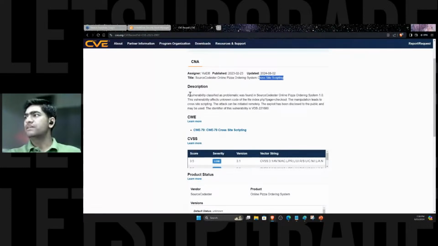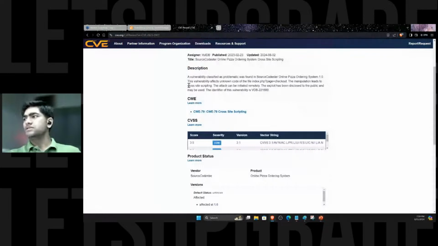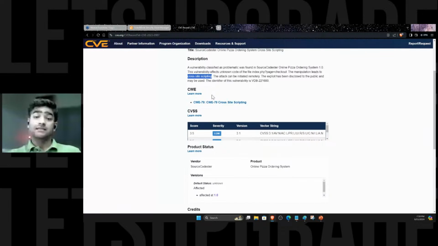Okay, so this will give you what exact vulnerability is there, and the code index.php page is supposed to check out. You can identify this cross-site scripting over there. This is not a full URL, but a part of that particular URL for the online pizza ordering website. The vulnerability name is cross-site scripting, the XSS, which we worked on last to last class.